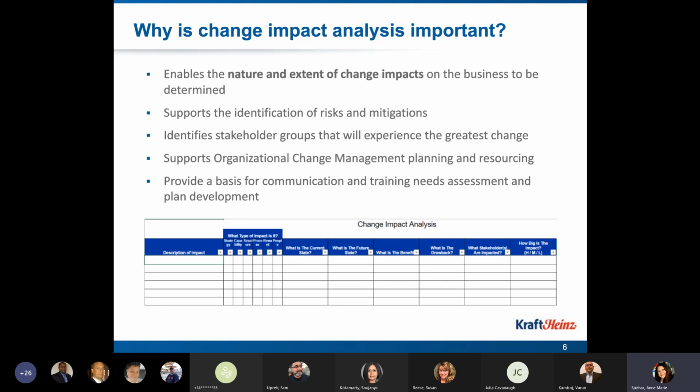Your stakeholder analysis and change impact should be done first. Then it helps us identify what communications need to go out and what training needs to be done based upon all of that input. It may seem like just another form to fill out, but it's actually very beneficial, and you really gain so much value out of doing this exercise.